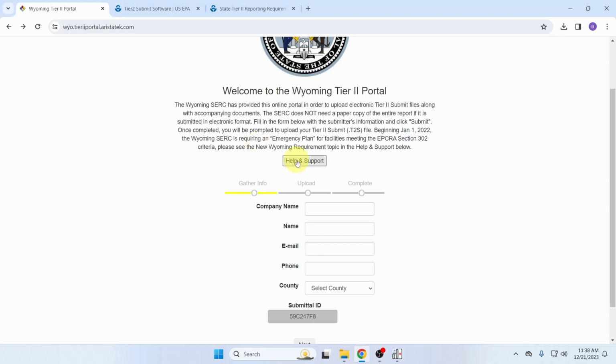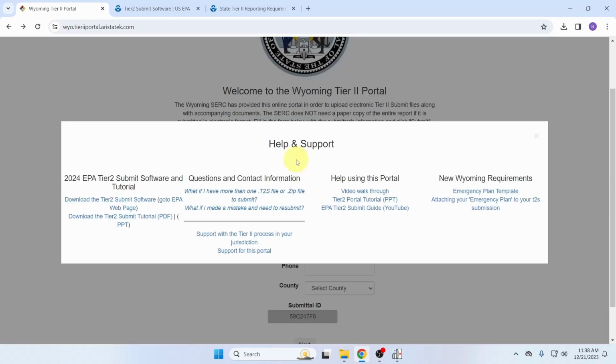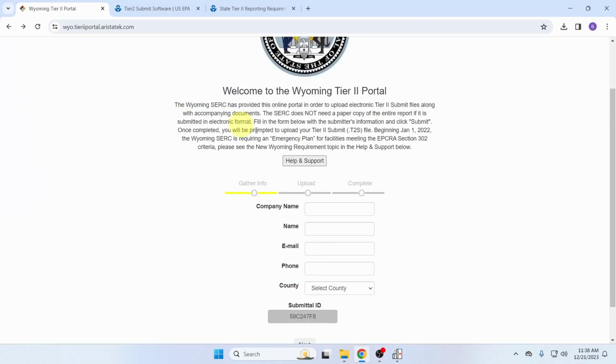Again, I'll point out the Help and Support link that contains the information most relevant and up-to-date specific to your jurisdiction. We'll begin by filling out the submitter information. Ignore the hash symbols that I'm putting down. These are just to mark it as a test. For the email, this email will be used to send your submittal ID and confirmation record of your submittal. Be sure it's an email you have access to in case you need to amend this later.